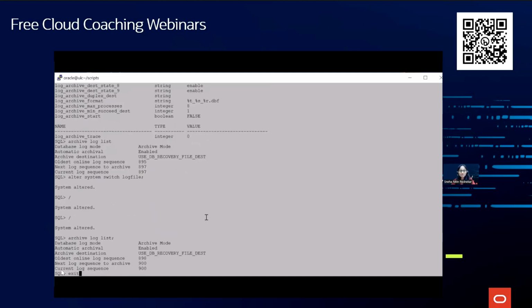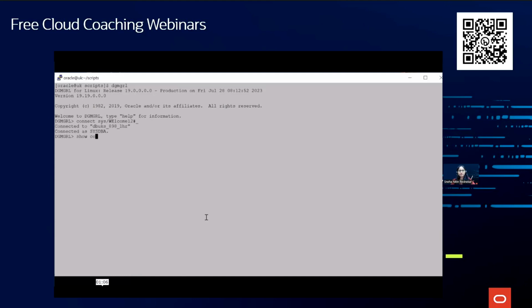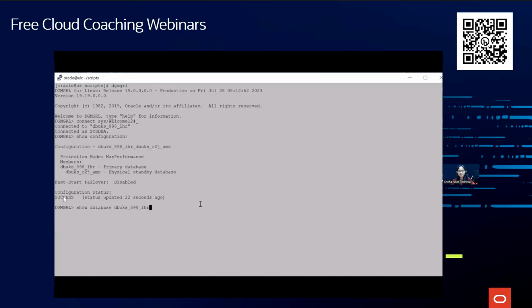Okay, and just note this, we are at current sequence 900. So firstly, let's check if we have a successful configuration. Earlier, we were seeing a warning. Okay, so we have a configuration status showing success. If you see here, we are seeing the configuration for primary, the transport is on. So it is going to send all the redo to the standby. Now, that is a very important thing. So all these things will be automatically configured.